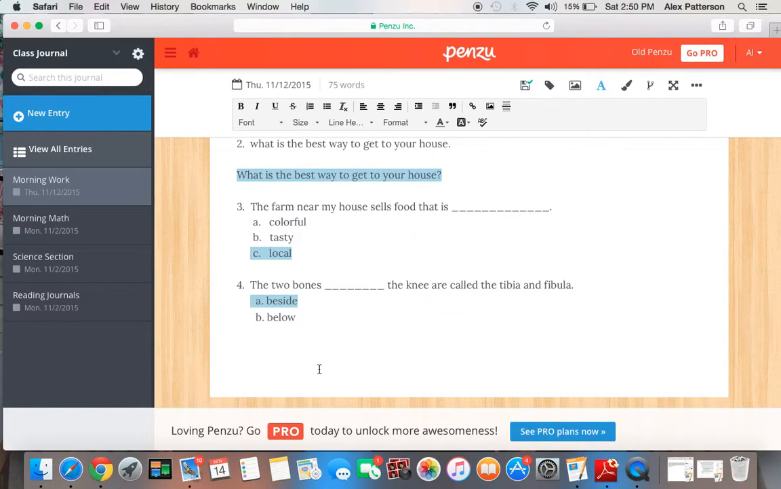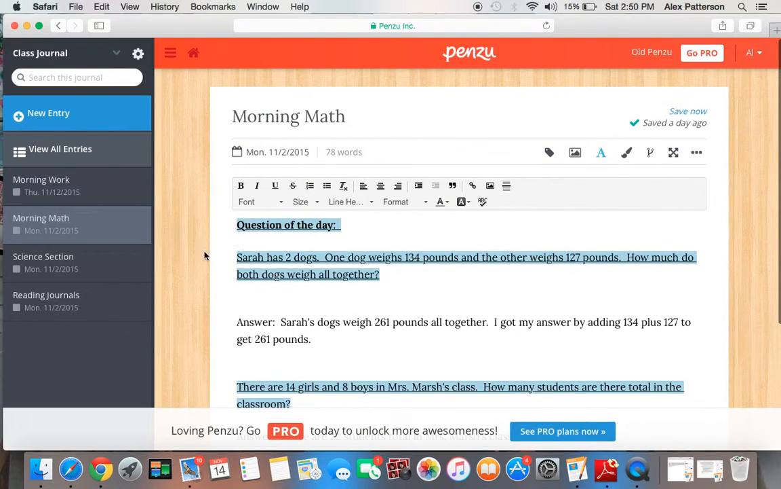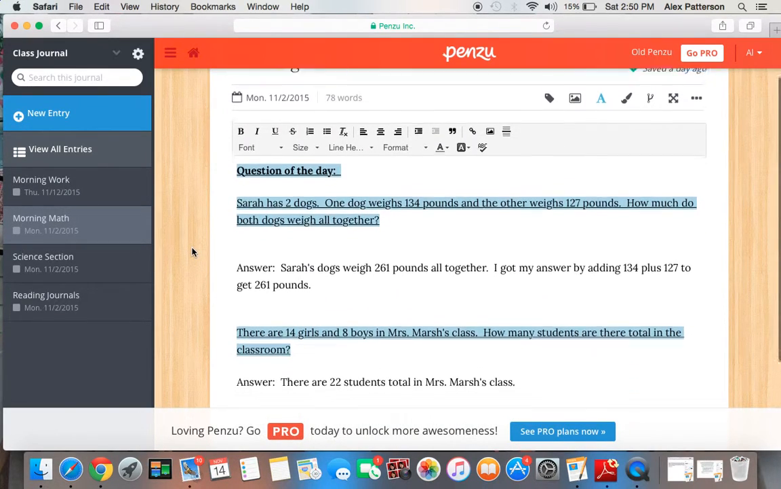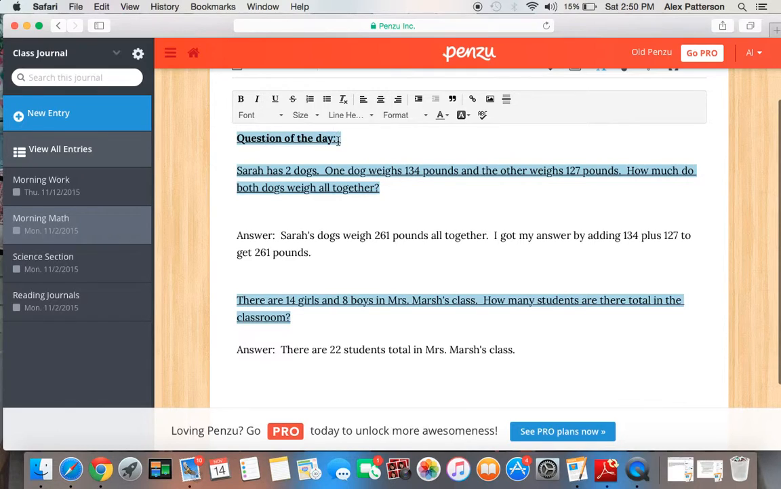Now, if you notice, whenever I'm moving down the screen, this text box becomes larger so that I think it's a little more visible for the students to see and a little bit easier to find throughout your page. Then if you move on to morning math, on the morning math page, I've done the same thing. I entered in a question of the day, and there are 2 questions of the day in blue. The students were answering them right here and right here, and they just typed in their answer right there.